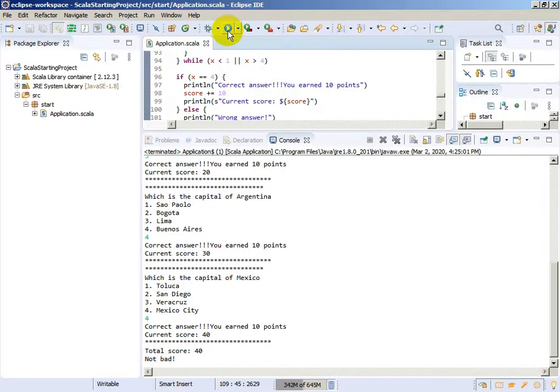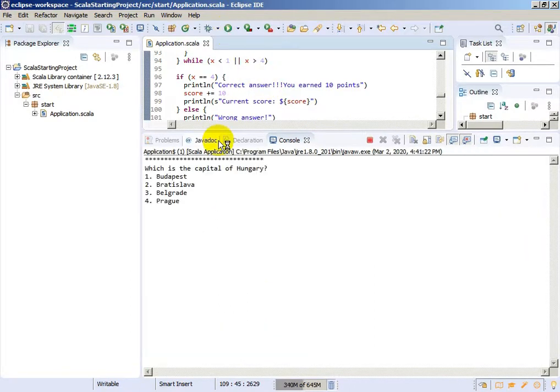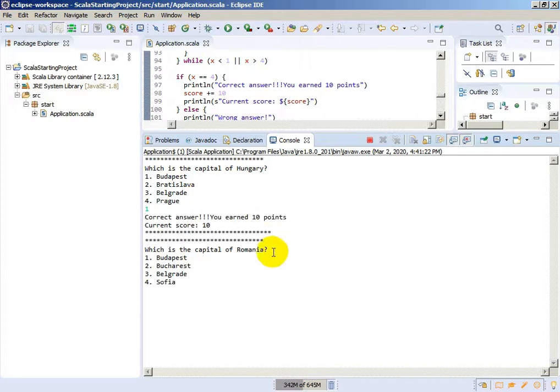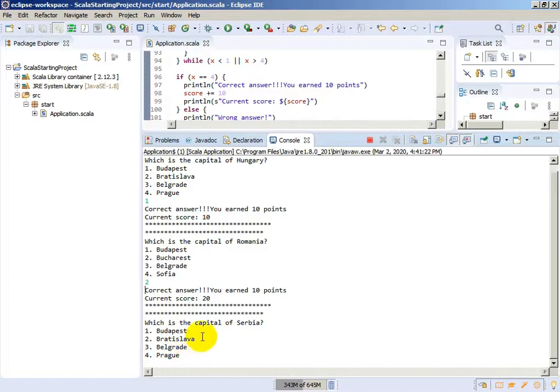and let's run again. Which is the capital of Hungary? We will type 1. Now it's better, it has question sign. Okay, correct answer. We earned 10 points. Which is the capital of Romania? We will type Bucharest, number 2. Okay, correct answer. Which is the capital of Serbia? Number 3, Belgrade. Okay, we earned 10 more points. Which is the capital of Argentina? Number 4, Buenos Aires.